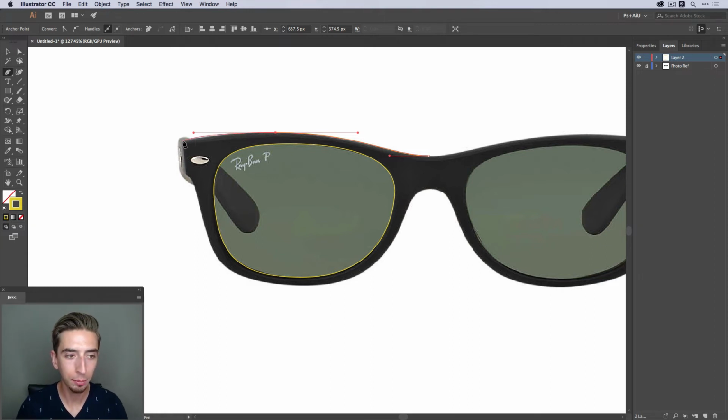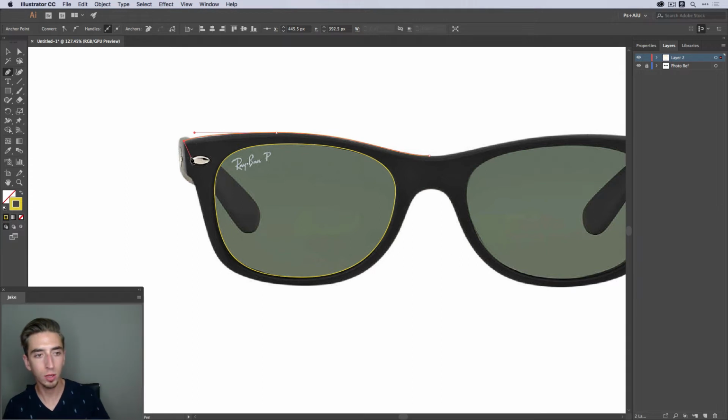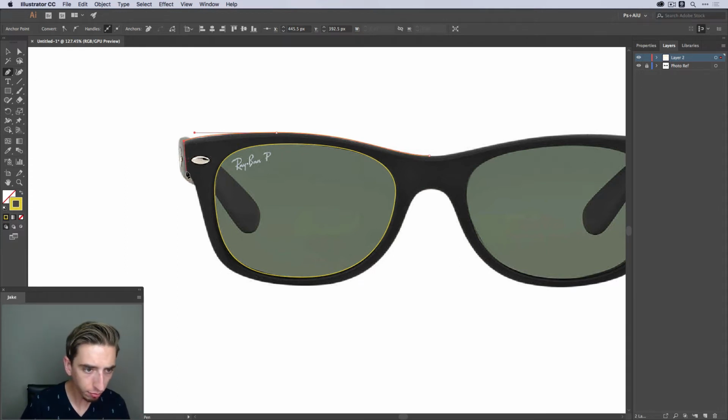Next, I want to come up to the top left corner right about here. Now, I'm not going to include this part that's going on the side and the top of the actual part that goes behind your ears. I'm not going to worry about that. I just want the frames, the lenses, and maybe these little guys right here. So I'll click once on this point. And I know that this is rounded, but I'm actually just going to make it a point with no handles. Click once so that it's a straight point. And then I'll come down and click one more time right here. That way this edge is nice and flat.